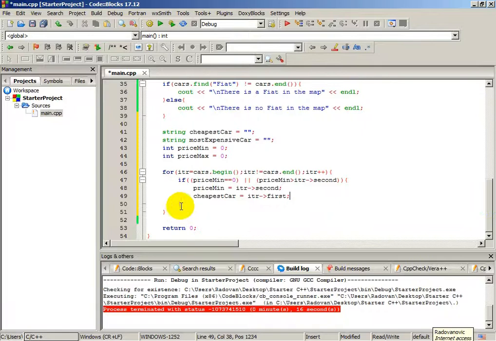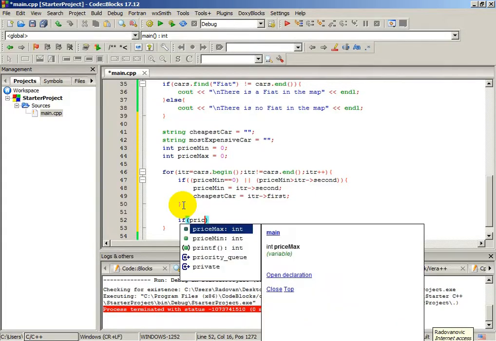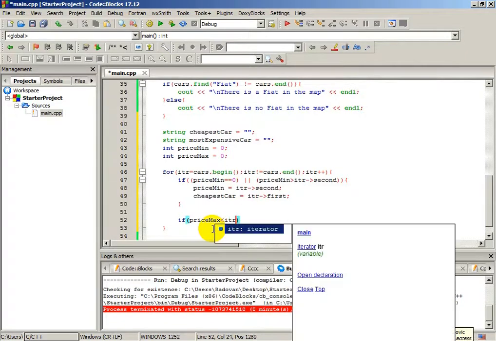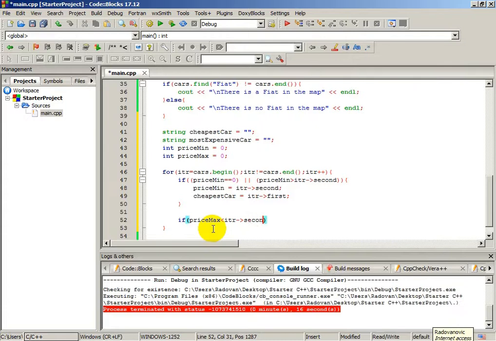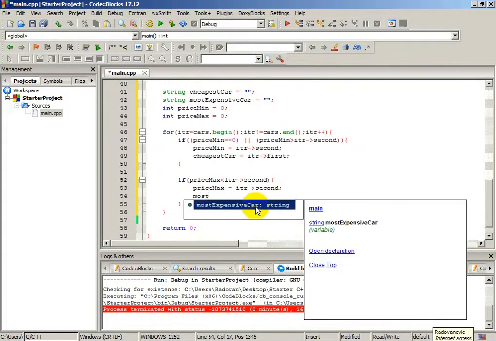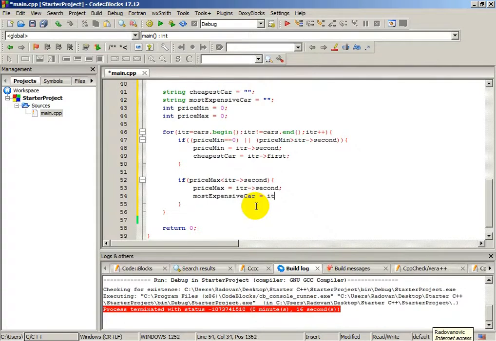And in the same for loop we can also find, with another if statement, the most expensive car. And we will need a condition: if price maximum is lesser than itr second, price maximum will be equals to itr second. And now we can redefine the most expensive car. Most expensive car will be equals to itr first.